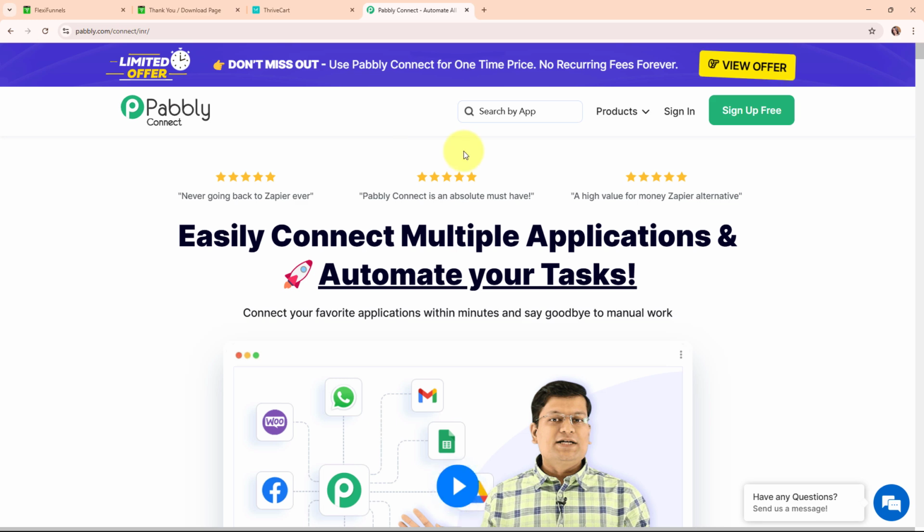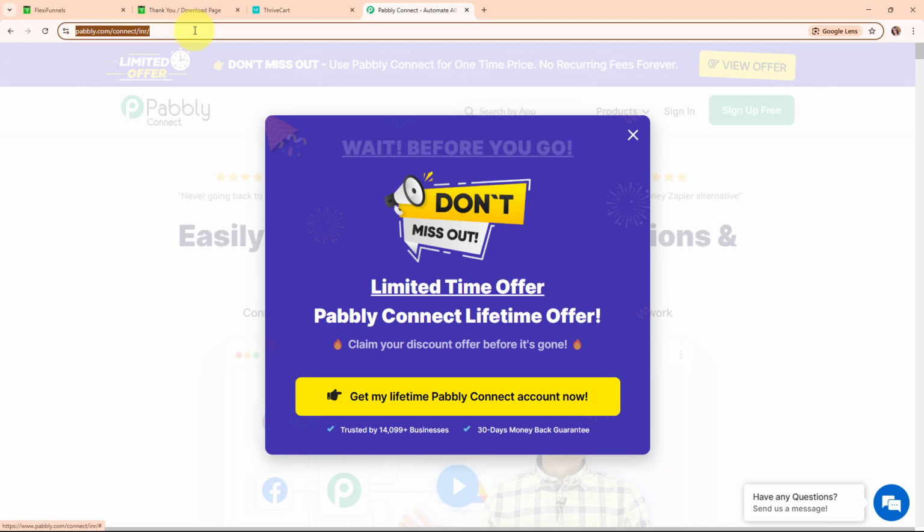Here on my screen, you can see Pabbly Connect's homepage, and you can visit it by simply browsing for the URL pabbly.com/connect/ina/ in your browser.